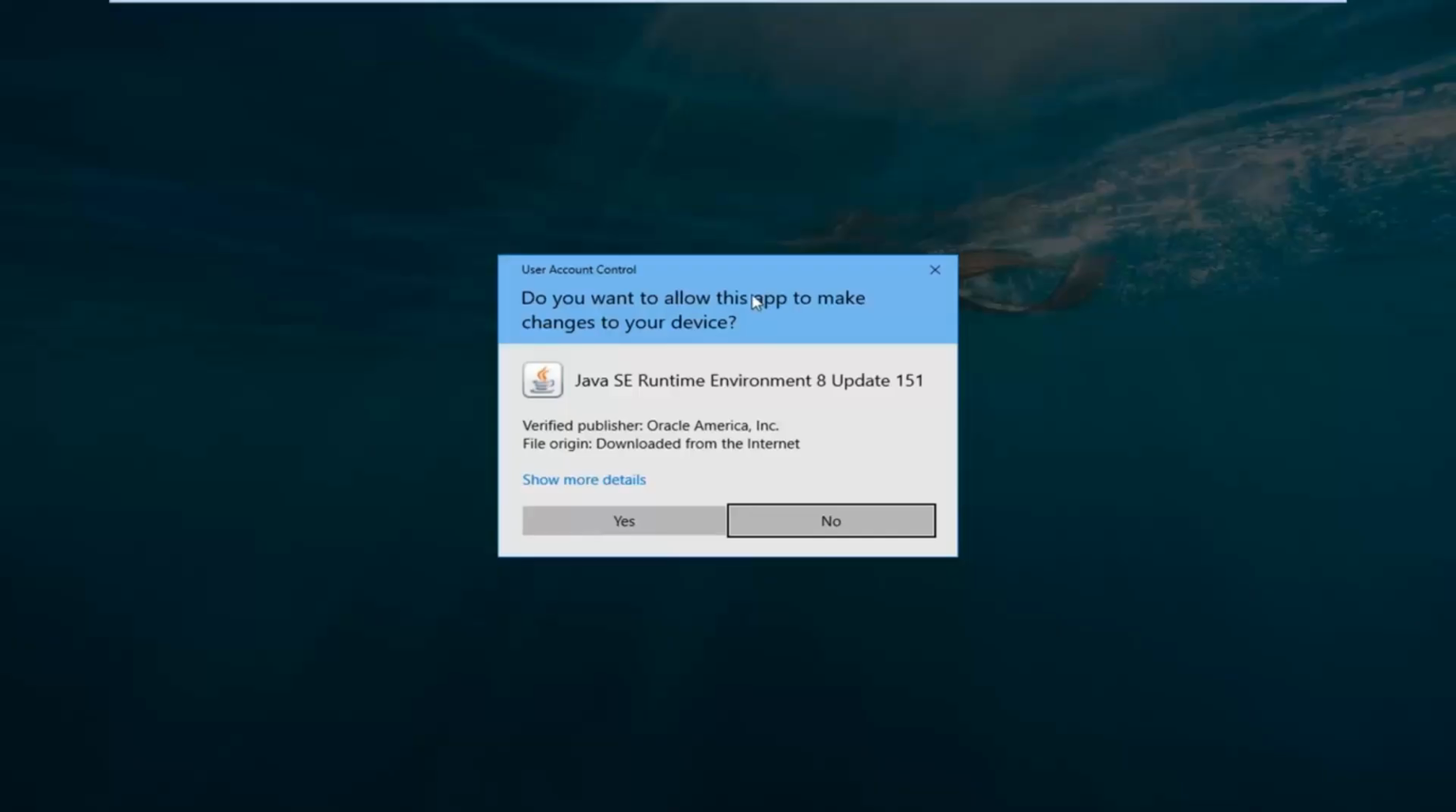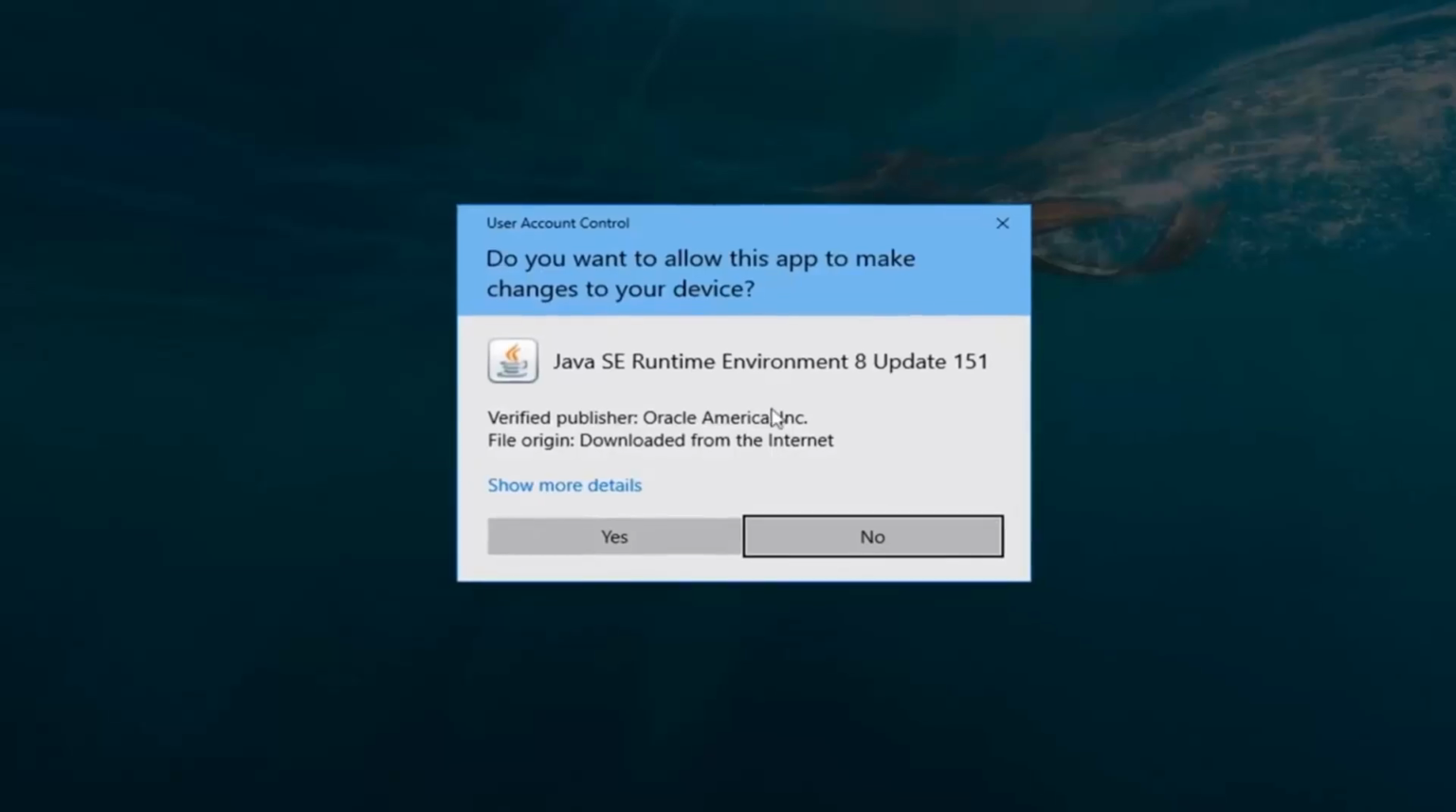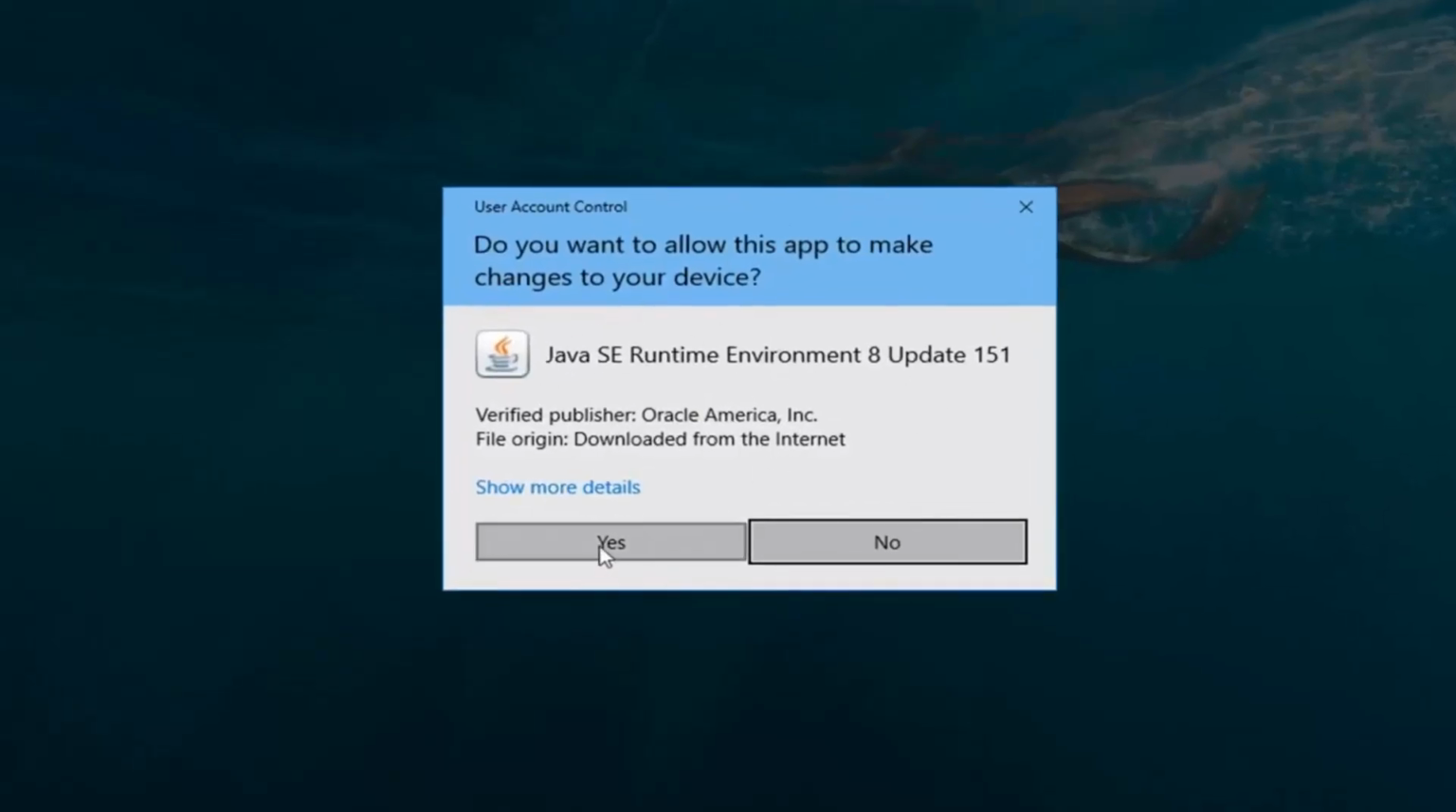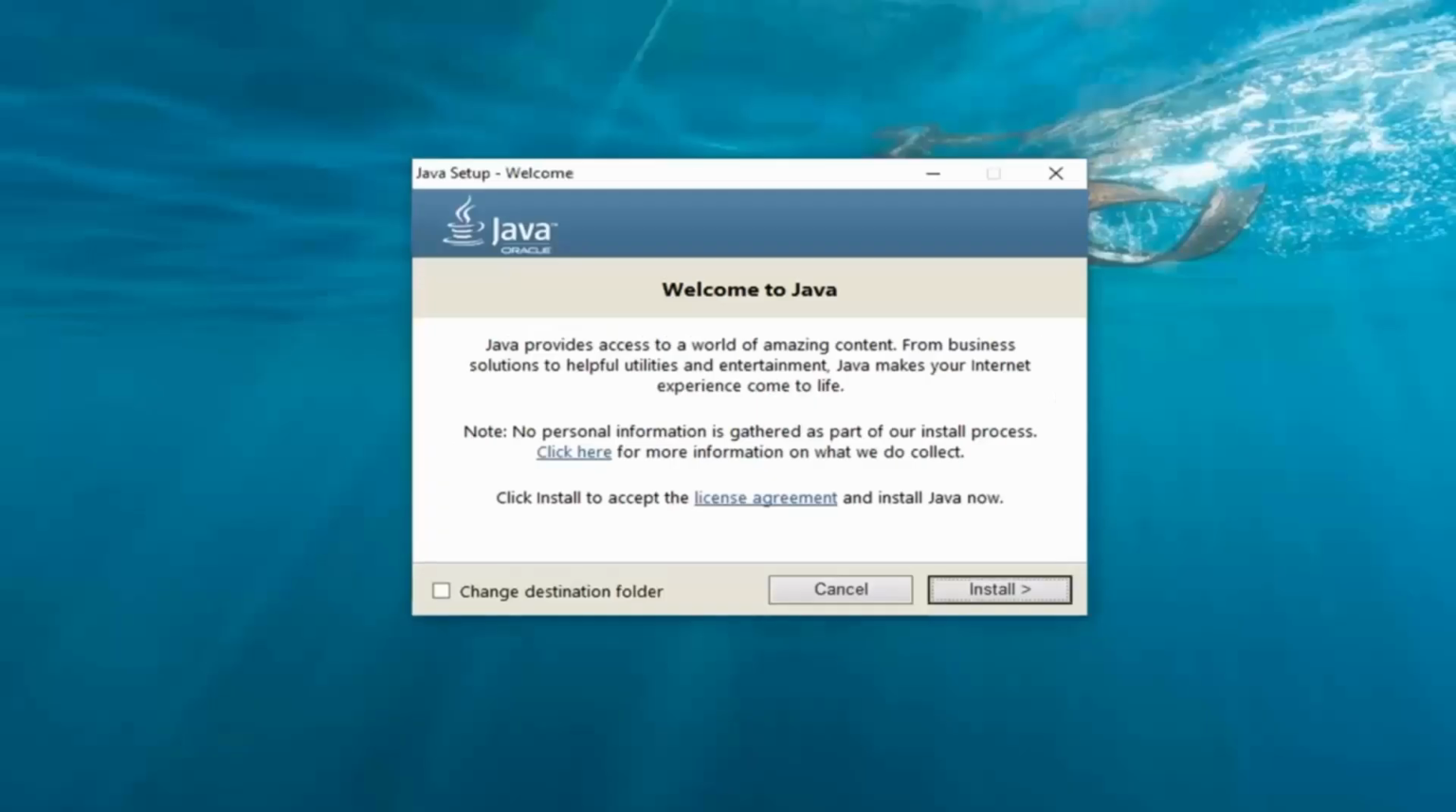So once it's done downloading, you just want to open it up. It's going to ask you, do you want to allow this app to make changes to your device. Make sure it says verified publisher Oracle. You want to make sure it's getting it directly from Java. Then you want to left click on yes.